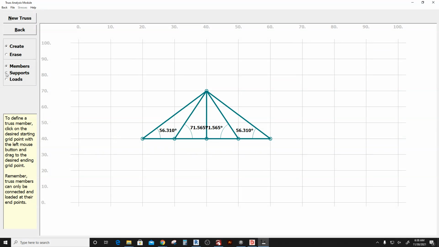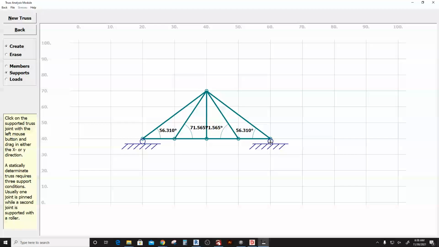Okay, so now we're going to create a support. We're going to go to the far left end and pull down. That creates what's called a roller, that little circle. We're going to click on the other end and pull down. That creates another roller. That's not good. We need a pin and a roller. A pin has a triangle symbol. So with either one of them, we're going to then click and pull to the right, and that should change it. So you need one pin, one roller.